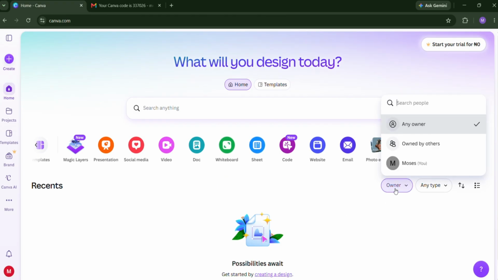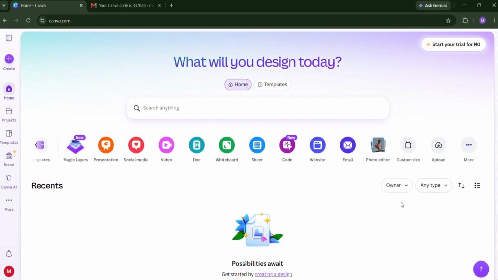categories. All right, so here we have this owner part. Now what do we mean by owner filter? This owner filter is used for, okay, probably you want to filter some designs. Yes, you want to filter some designs. This is the part that you can use.